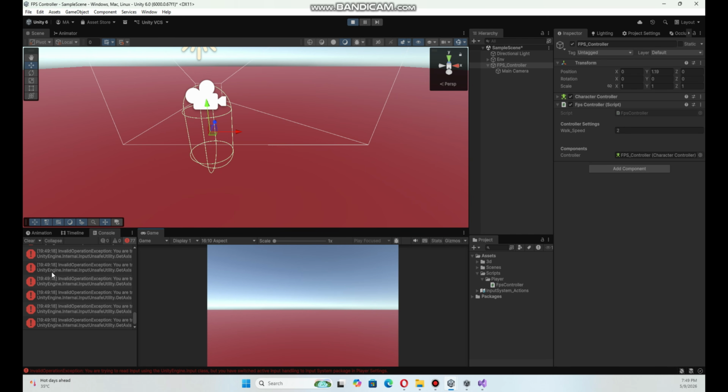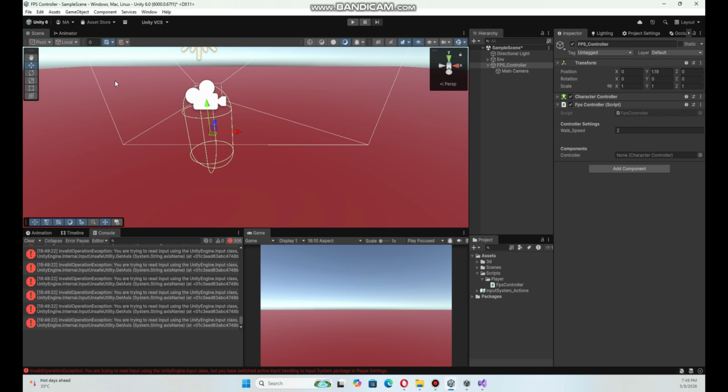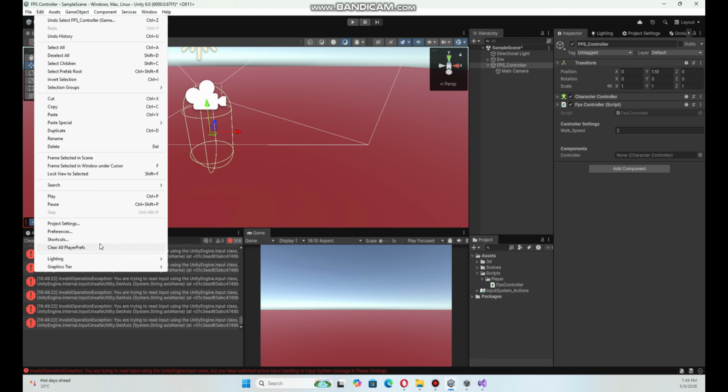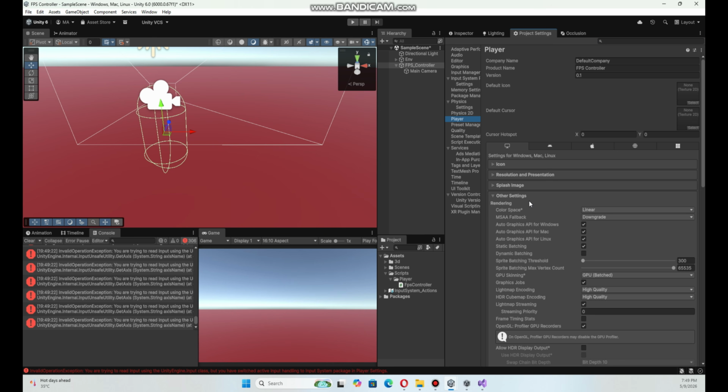We have our input errors. It's because currently we are using old inputs and the default active input handling is set to be new input. Let's fix this. Click on Edit, select Project Settings, and in Project Settings, select Player settings.